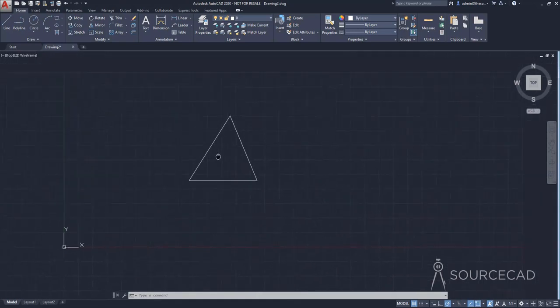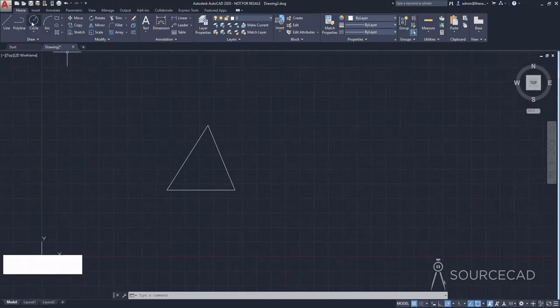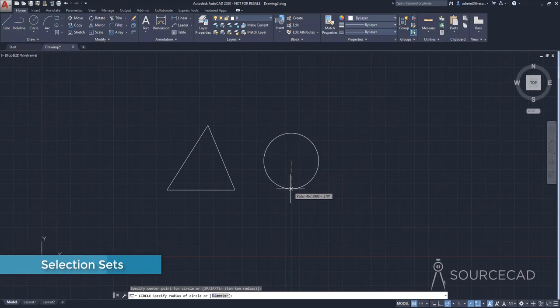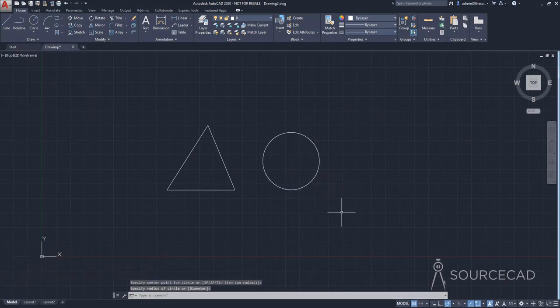Now before moving on, I'm going to make another drawing here. I'll just make a circle. So I'll go to circle, I'll click at a point, and I'll click at another point. So now we have a triangle and a circle. So if you want to select anything in AutoCAD, as I mentioned earlier, you can select it using this left click. So hover your cursor over the boundary and left click, it will be selected.